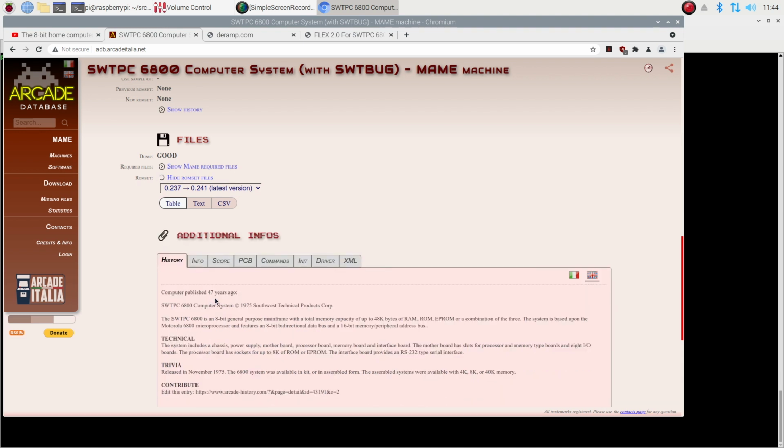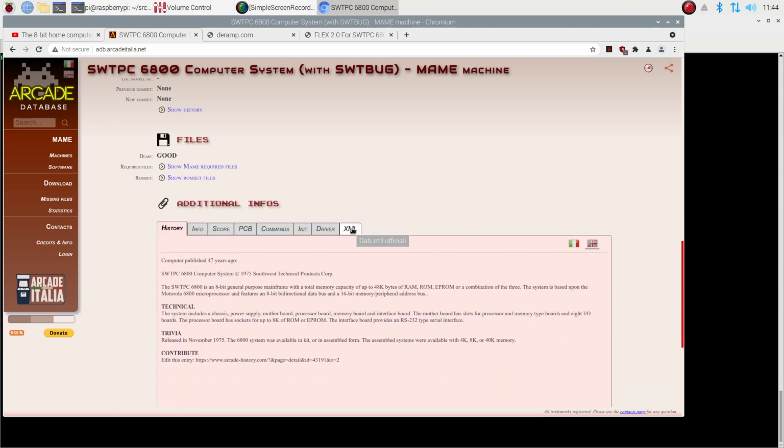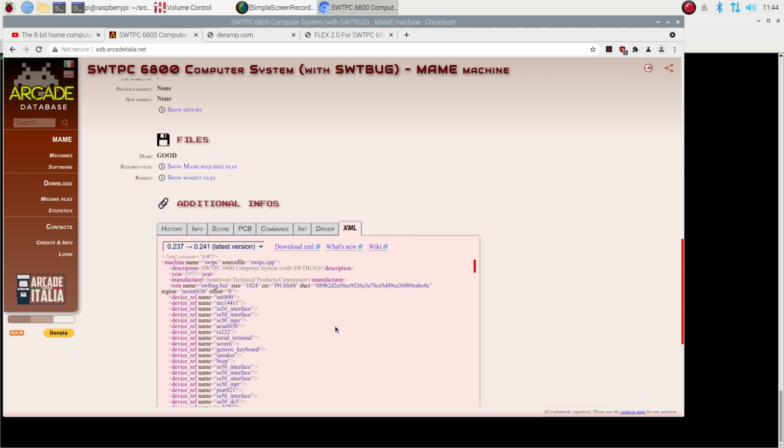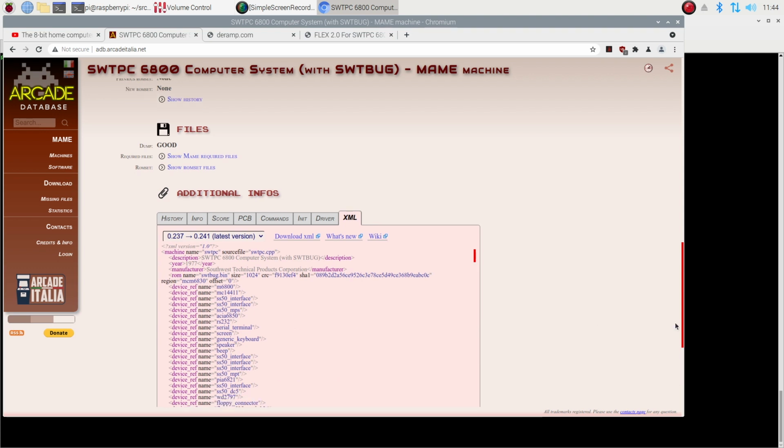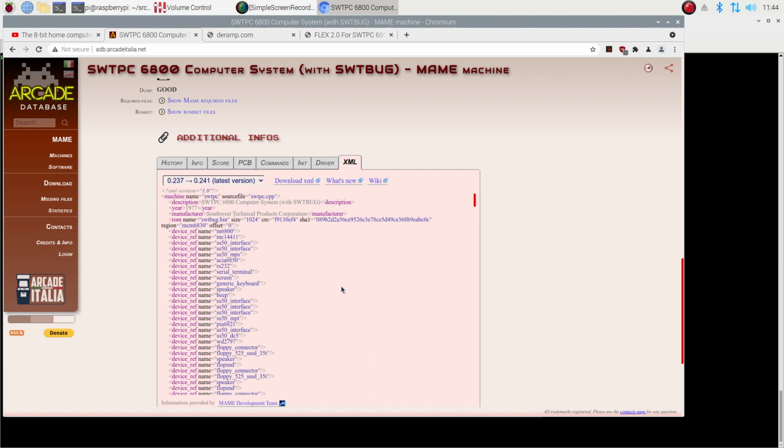All right. The other important thing that we can do here is they actually display on the screen the XML information for this MAME driver. And when you're playing around with different systems in MAME, it's a good idea to look at this so that you understand how the machine is configured. There is actually a way to look at this from the command line, but this web view is a little bit easier. So it's the SWTPC 6800 with SWT bug. All right, here's the ROM that we were talking about.